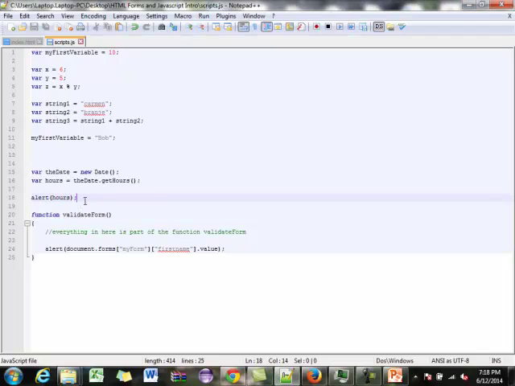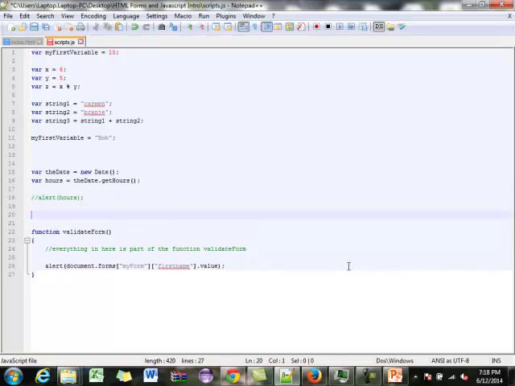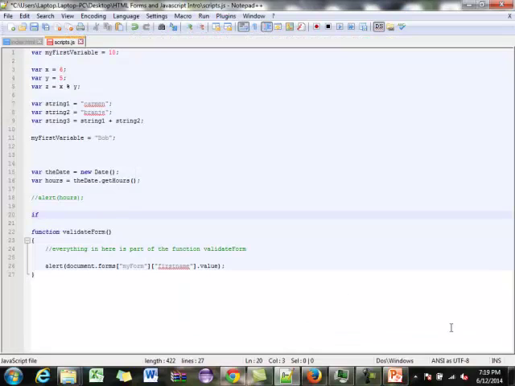So let's go back, and we'll comment out our alert for now, because we don't want that popping up. We don't need it. Now we're going to get to the meat of our lesson, which is the conditional statement. So what we do is we use the keyword if. So if it's the morning, we're going to say if hours.